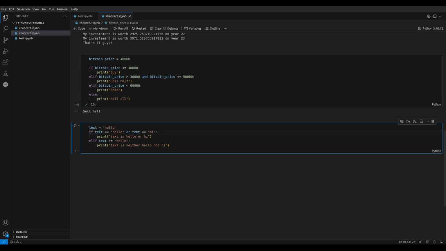Okay, so if text is hello or text is hi, as you can see here, the same way we saw the AND operator, we also have the OR operator in Python. So basically here, if either of these two conditions is met, then you get this print here. And if not, we're also doing an else if test, and this time it is written text is not equal to hello. So the exclamation mark followed by an equal in Python is the operator not equal to. And if this condition is met, then we get this print here.